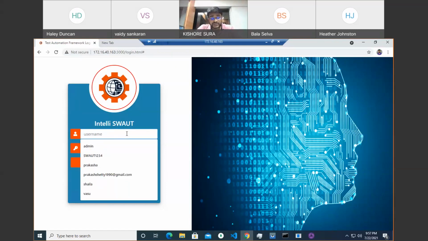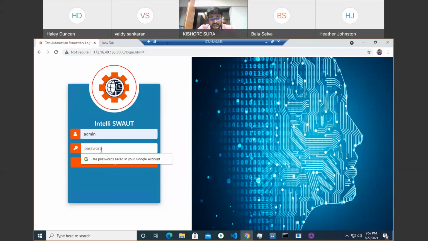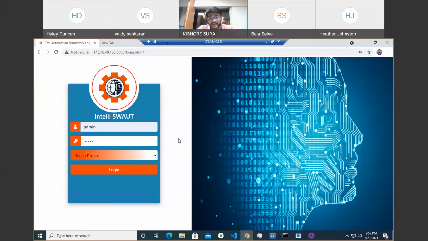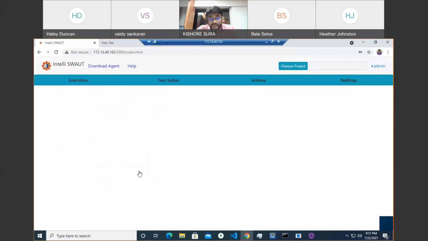So here you just need to put in your username that is aligned to this tool. Once you put in your username and password, we also have the provision to select a project. In an enterprise, there could be multiple projects which you would be working on. So whichever project you are aligned to, you can just select that particular project, and it takes you to the tool and tells you, okay, you can start on the automation.